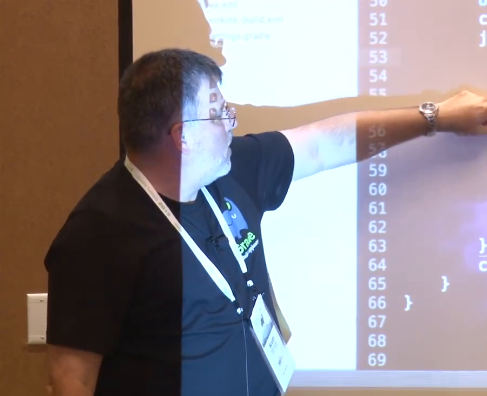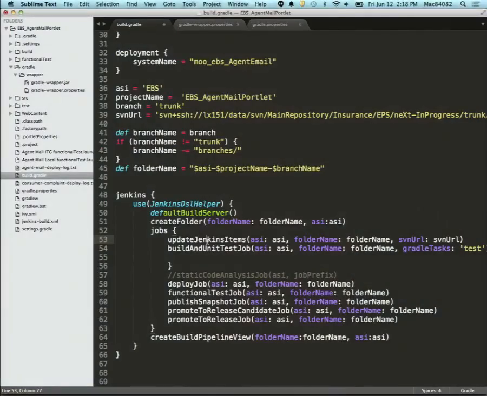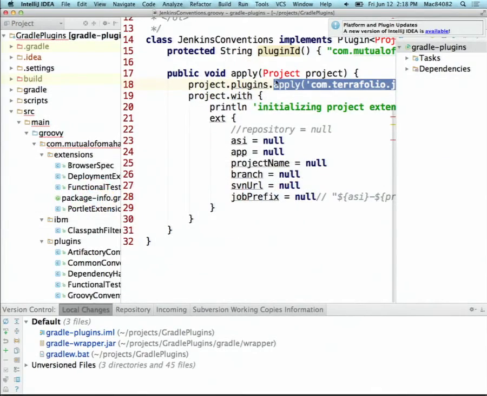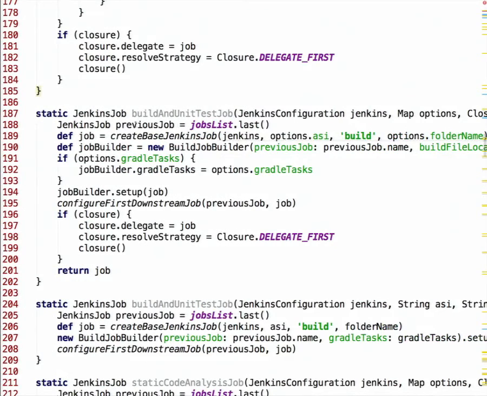So in the build and test job, I get that from this list. I need to know what the previous job was so that after I create this job, I can update that job and say my downstream job is going to be the one I just created. Does that answer your question?